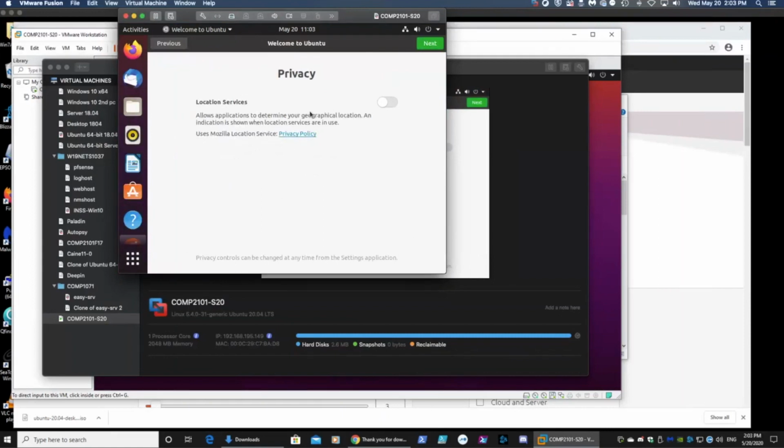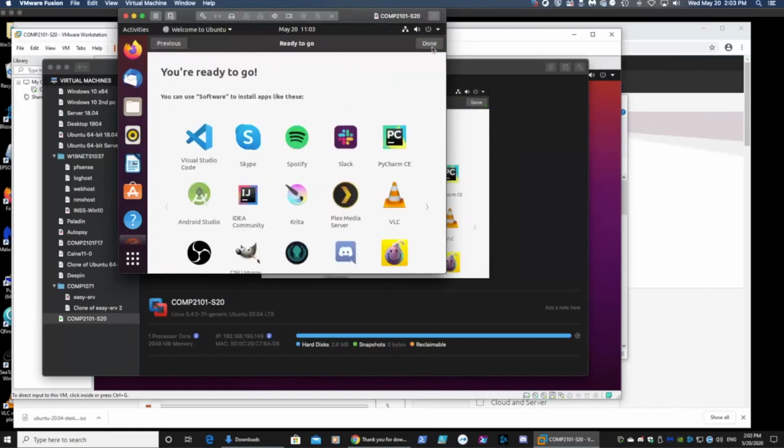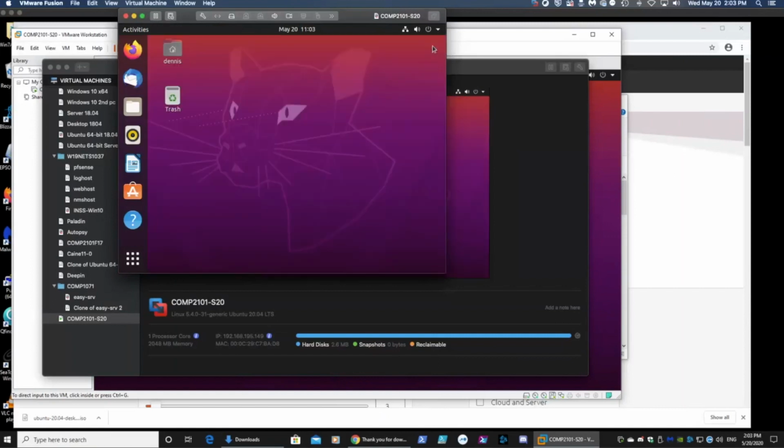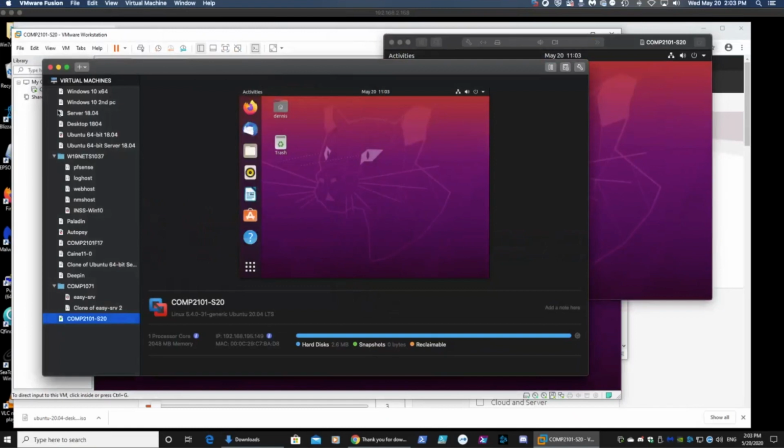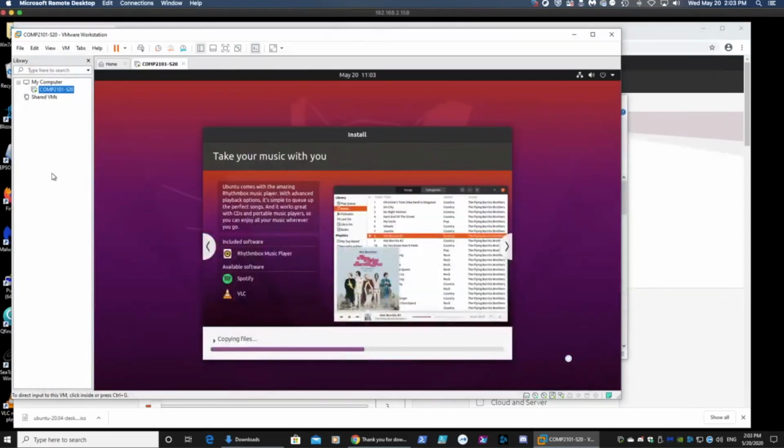I don't need location services. My VM doesn't know where it is anyway, so I'll just click next. And I am ready to go and I will click done. Now my VM has been installed. So on the Mac, you'll notice that the main VMware window, which is this one showing all my VMs, and the console of my virtual machine, is actually quite similar to the Windows version of that, where your VMs are listed and the console shows.